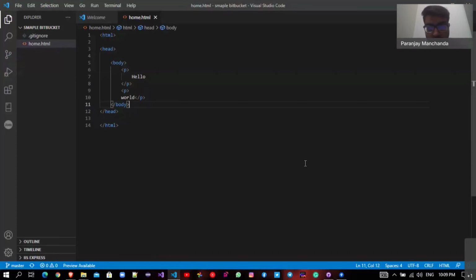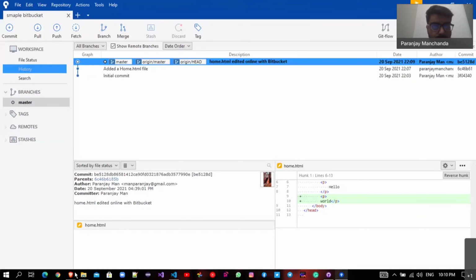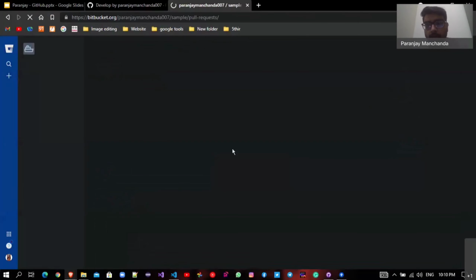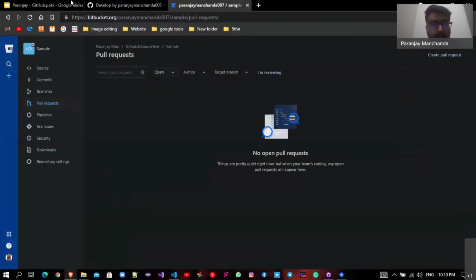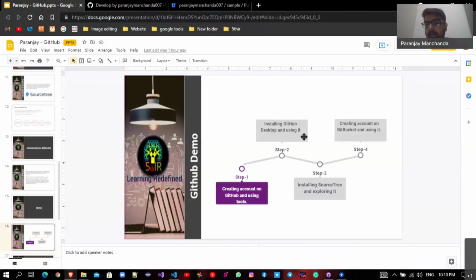You can do similar things here as with GitHub Desktop, SourceTree, everything is similar. You can also create pull requests similar to GitHub. You can add reviewers, review, add other collaborators, and so on. So now we have seen GitHub using tools like GitHub Desktop and SourceTree, and creating a repository in Bitbucket and using it. So we have just completed our session.